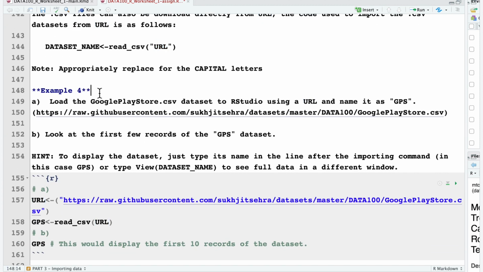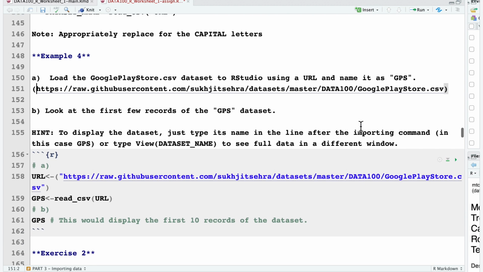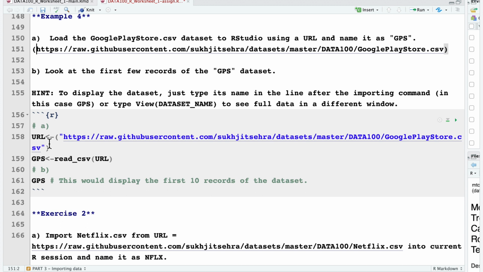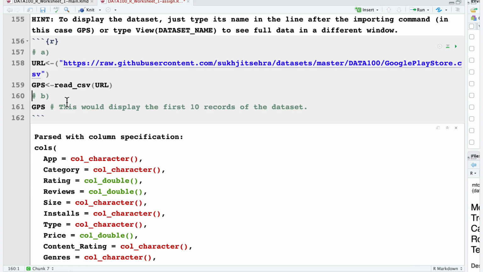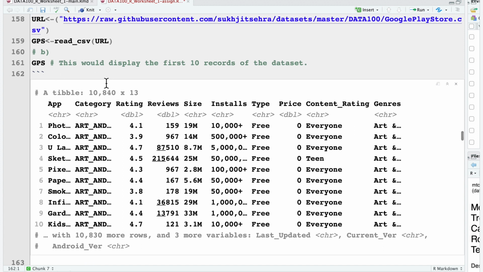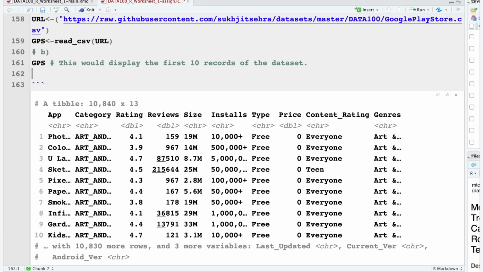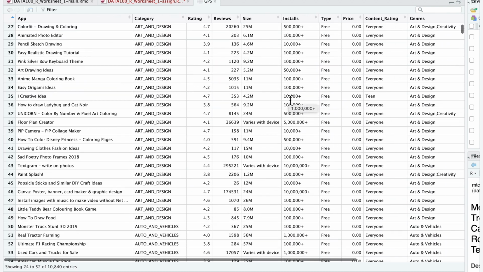I would like to show you one example. This example is trying to load the data directly from a GitHub repository. What I did is I assigned this to a URL, and then I passed this URL into read CSV and ran it. Our variable GPS has been assigned with the dataset. If you want to see what is represented by GPS, you can see this. It will show you the first 10 records of the dataset. If you want to see the complete data, then you use the view function. It will show you the complete data set which we have downloaded.